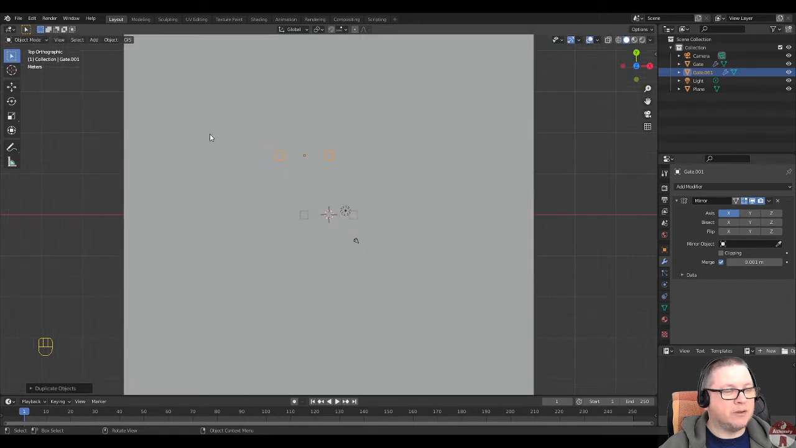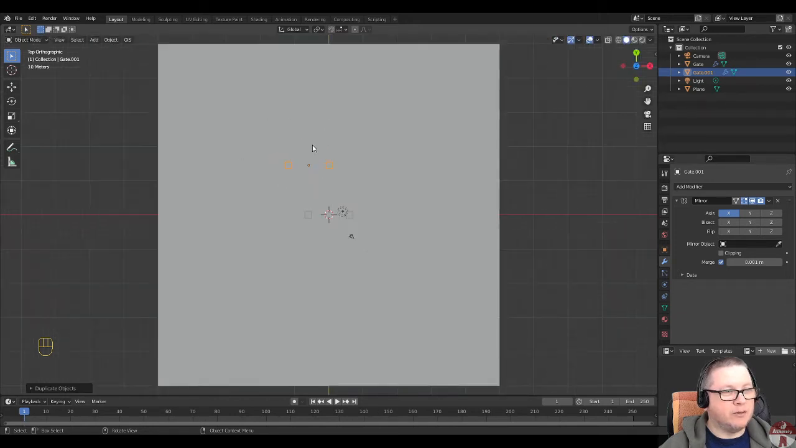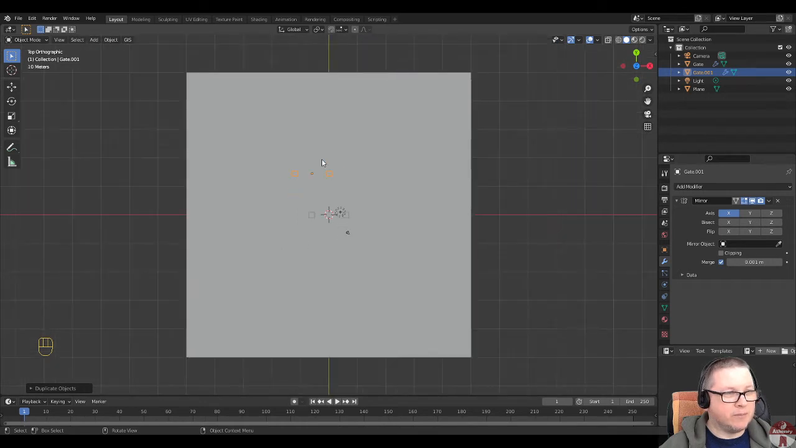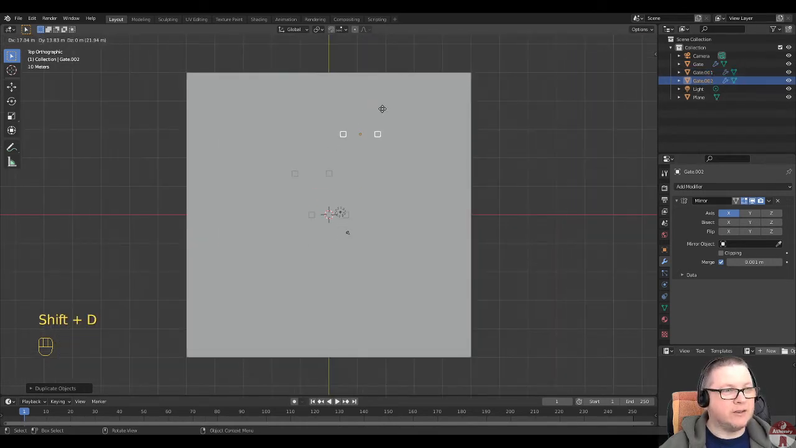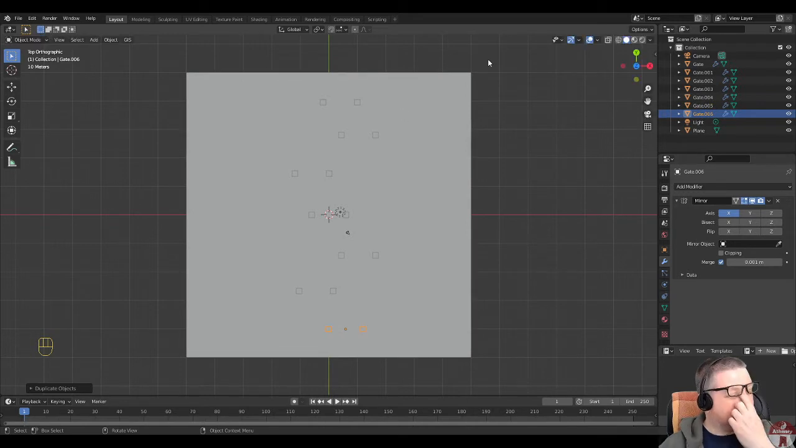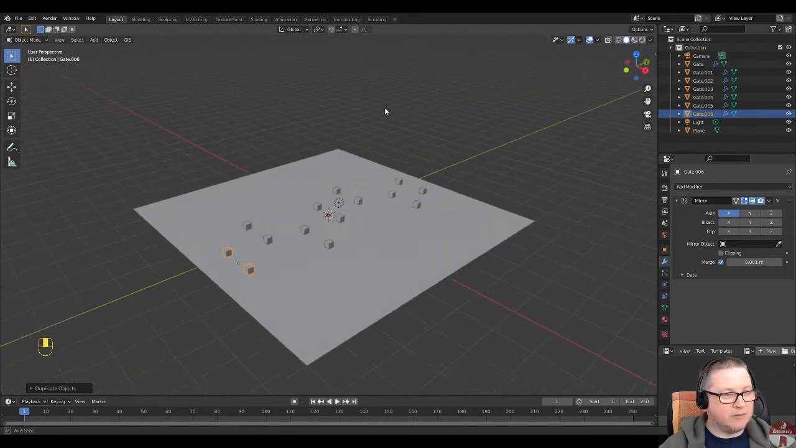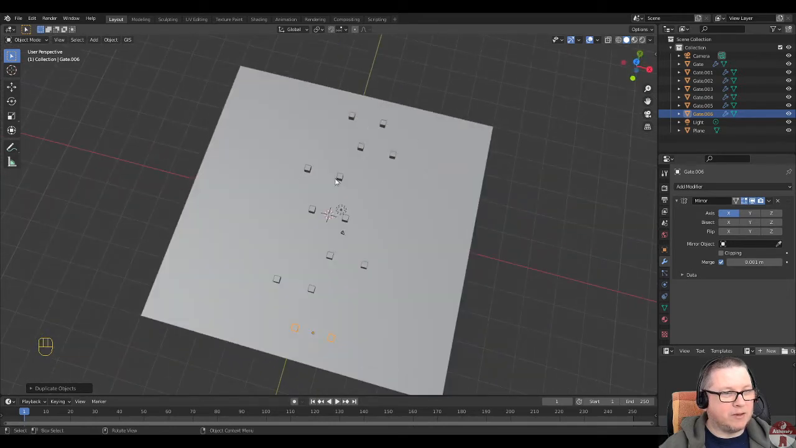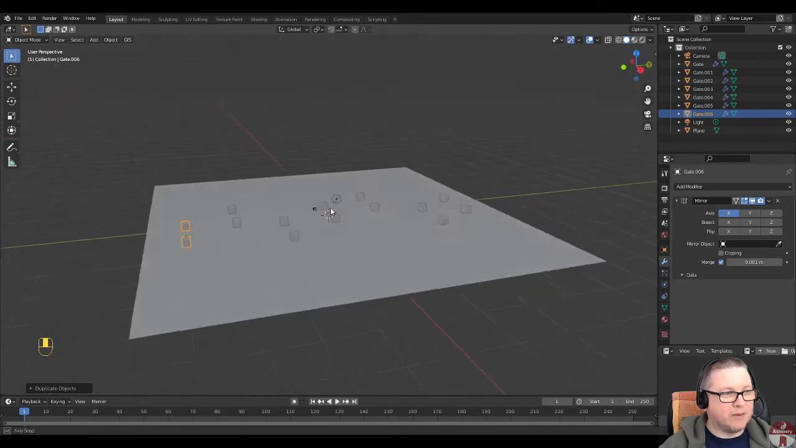It doesn't matter exactly where you put these, you just need a few, and they shouldn't be too close together. I'm going to duplicate again, Shift D, and put it there, and Shift D, and there, and Shift D, maybe here, Shift D there, and Shift D there. So that gives us a nice zigzag pattern that we want our van to drive through.